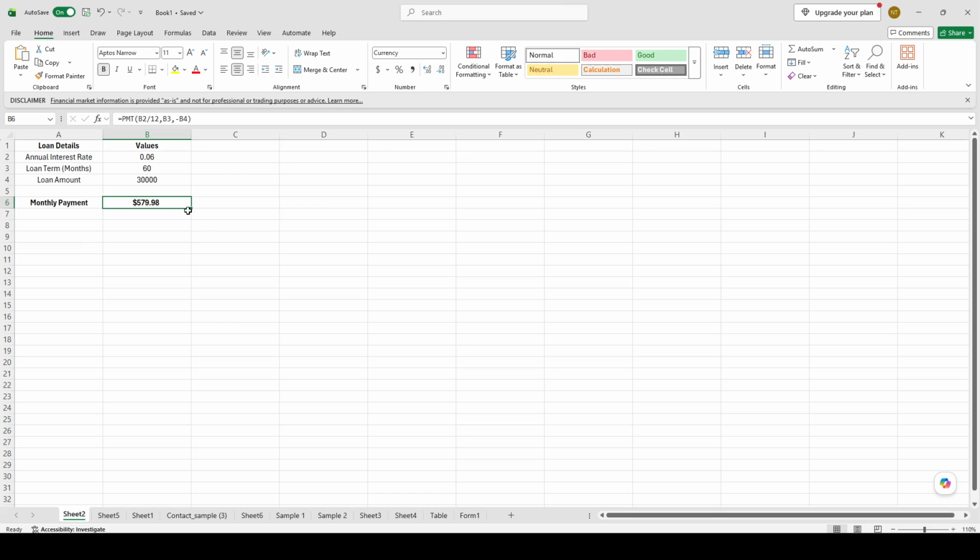Once you see the number in cell B6, you have successfully used the PMT function. You can change B2, B3, or B4 to test different loan scenarios, and Excel will update the monthly payment immediately. That flexibility is one of the main reasons PMT is so useful. And that covers everything you need to know.